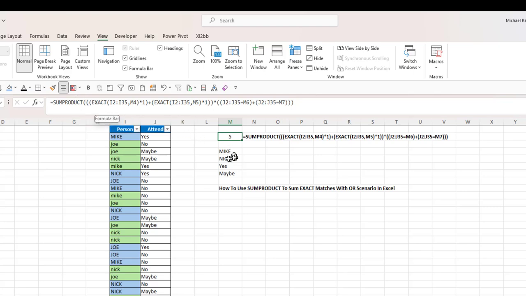Now, in addition to Mike, I also want Nick. And this is an OR function, so I'm using the plus in between the two scenarios, so that will give it an OR function. If I use the multiplication symbol, that's an AND condition, whereas a plus sign makes it an OR condition.